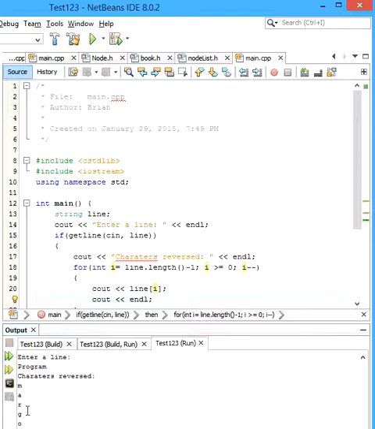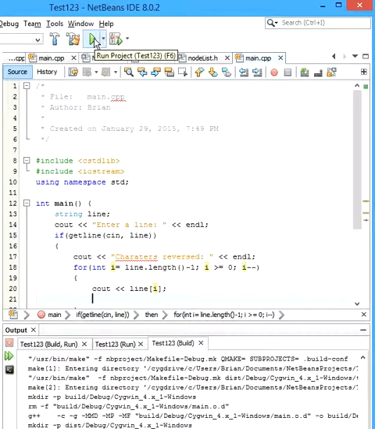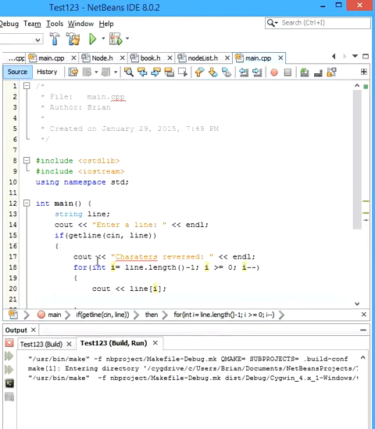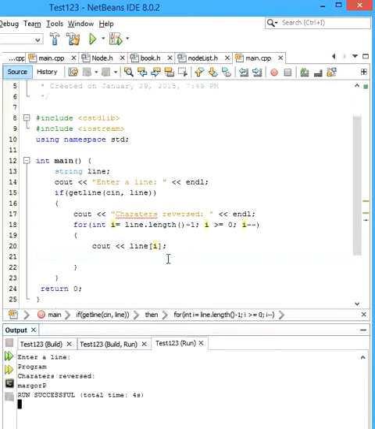It is reversing it, but I actually do not want this endl in here. That was my mistake. Let's run it again, and I think this time it will do it on the same line. So there it is, it's reversed, and that's pretty much it for this program.